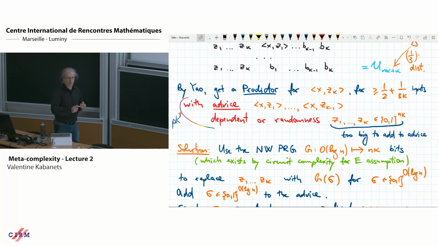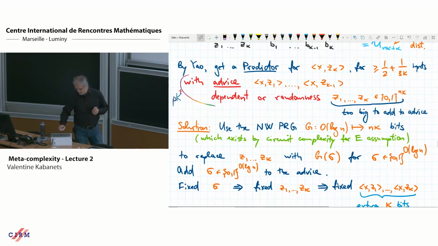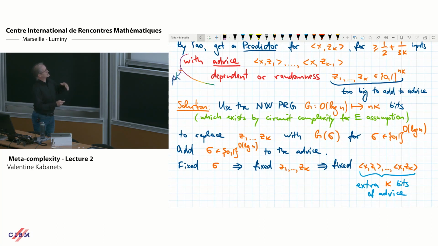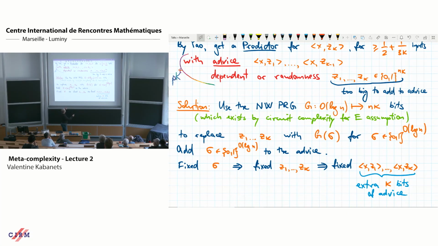Okay, so sorry, I don't quite follow because the advice depends on the randomness. So I'm not done yet. Just give me a second. I'm just saying that the distinguisher D does not need to use completely independent random Zs. So what we'll do, we'll fix not the Zs, but we'll fix the seed sigma that will determine the Zs as a mapping of this Nissan-Wigderson generator G of sigma.